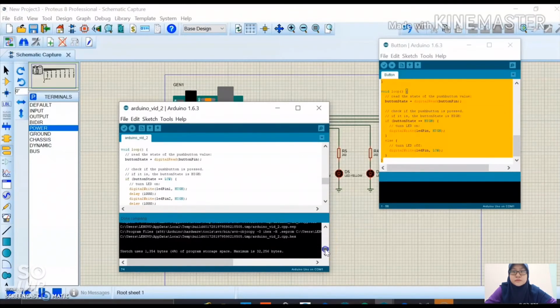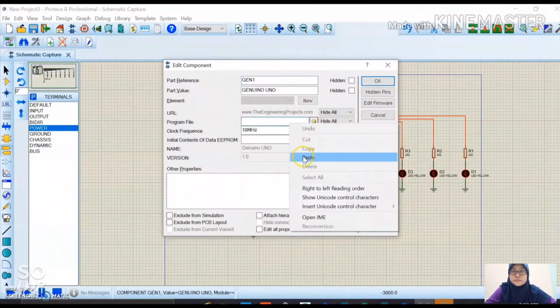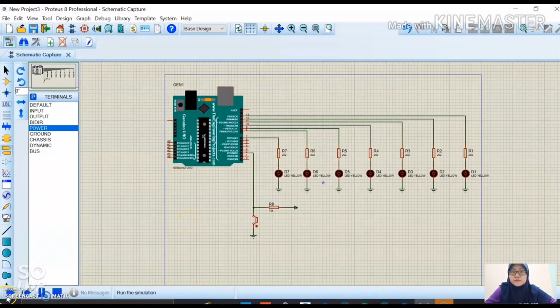Then we compile and save. And then we copy the link at the bottom, put the Arduino in place, and then we play. We push the button and release the button, and the LED turns on after 2 seconds. Okay.